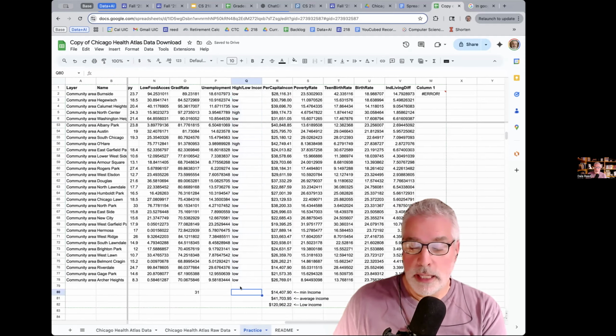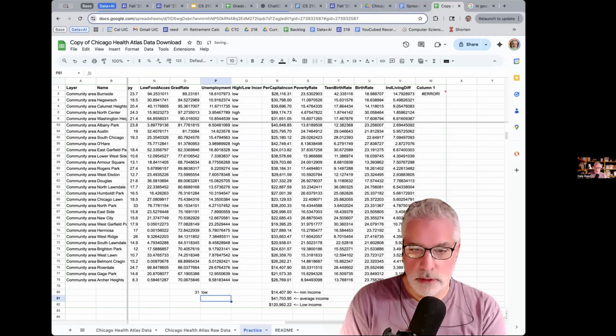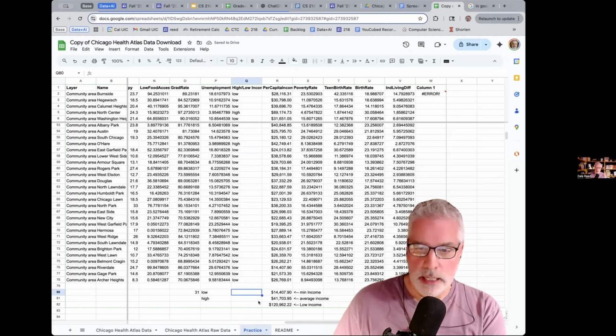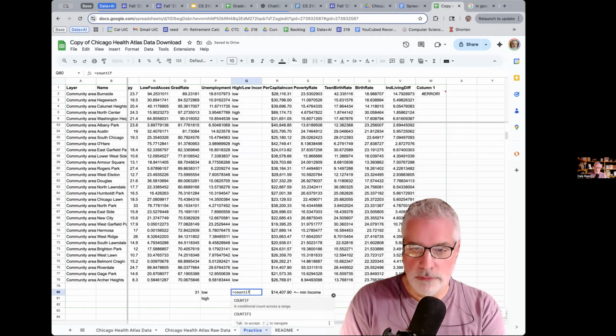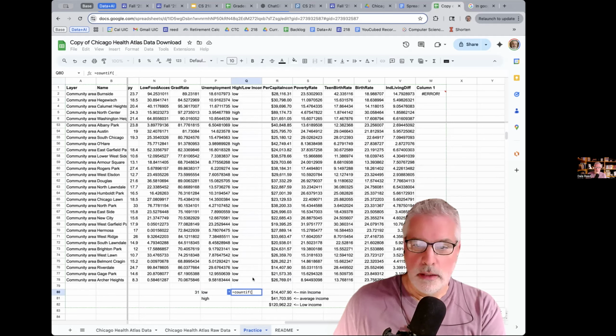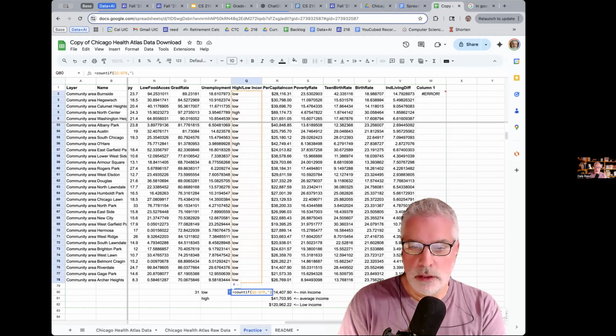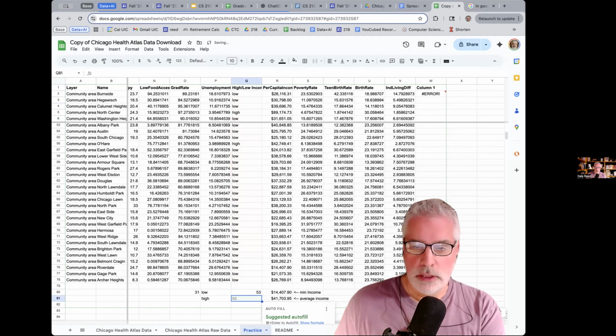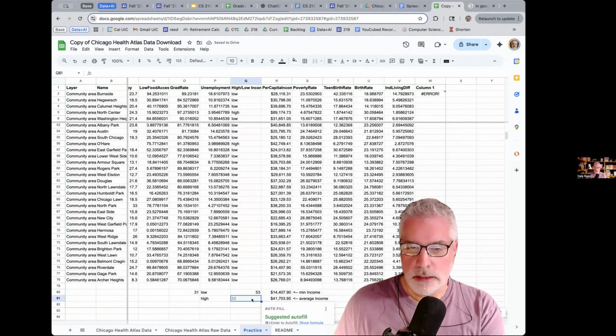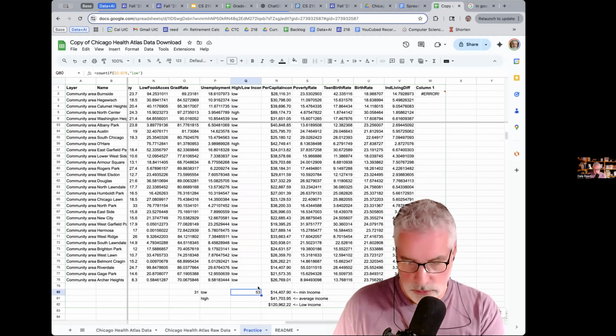And now we can do our COUNTIF. So I could put the value low, I could type it, I could put the value high, and here I'm going to do COUNTIF. All these are low or high, so equals COUNTIF this value is low, is 53, and it's suggesting this one as well. So I just press enter and let's take a look at it. Oops, it didn't do it.